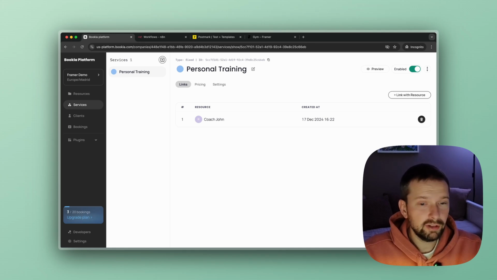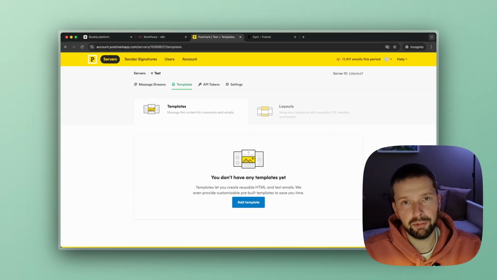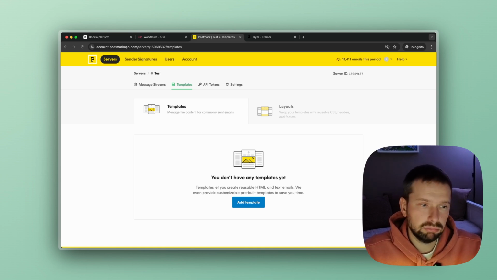Okay, first of all, we need to start with creating our email templates for our confirmation email and also for reminders. So to do that, I propose using the Postmark email service. It's a really great service for a great price, and the deliverability is great. We're using it for our own projects, and it works really great. So basically, when you're creating a Postmark account, you create a server. Let's start creating our templates.